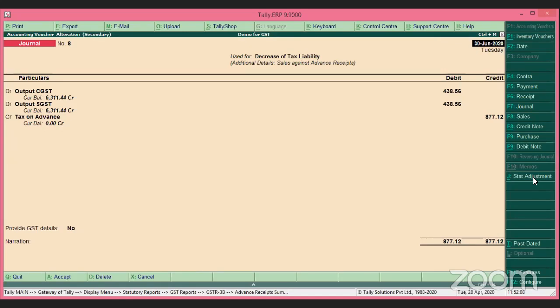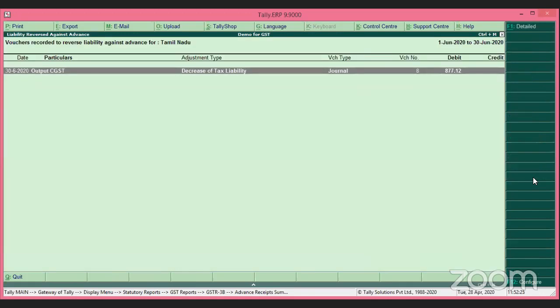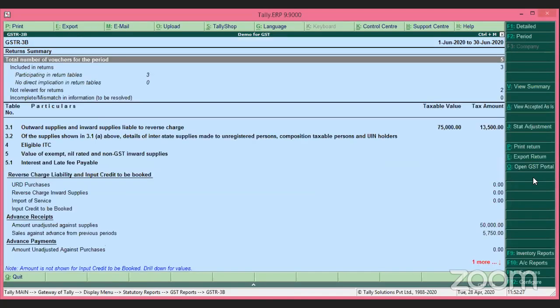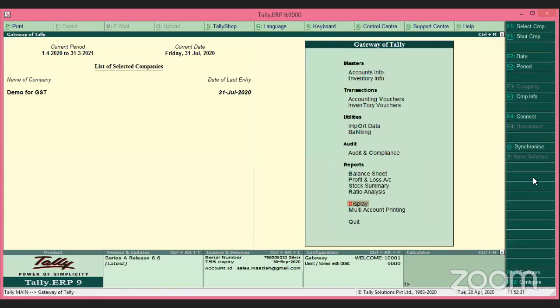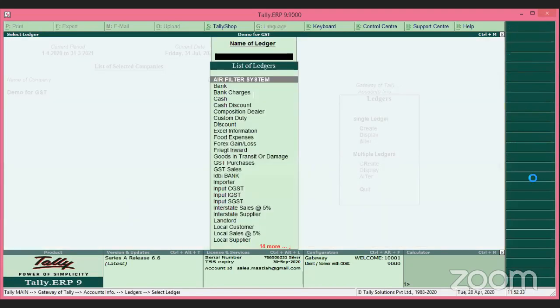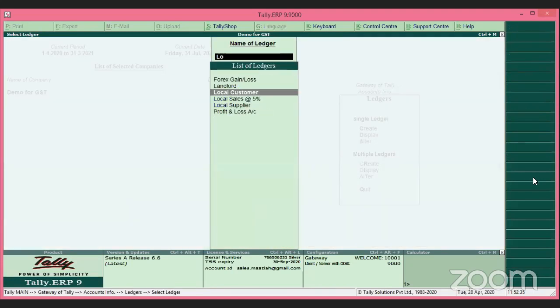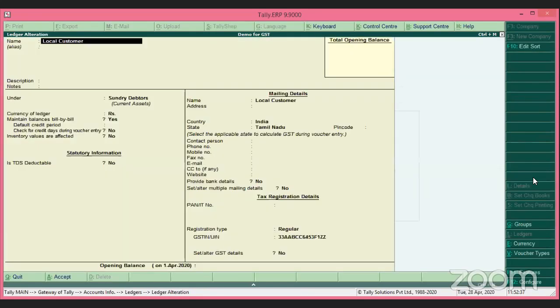Now, yesterday what Annamalai sir asked is: there is an advance we received in CGST and SGST, and we want to adjust it in IGST with the same customer. So what I did is I went to the ledger: accounts info, ledger, alter. I go to the local customer here.